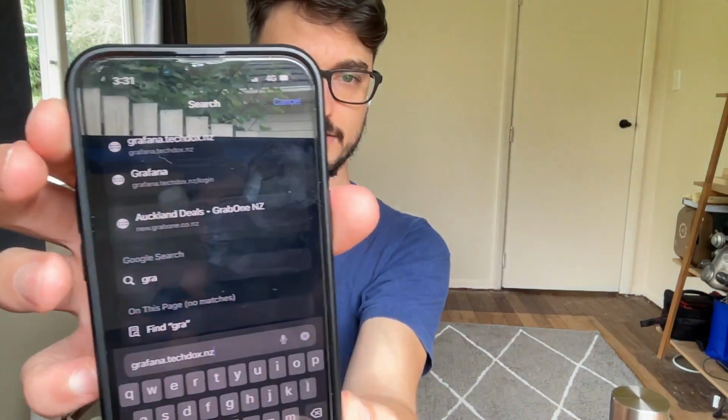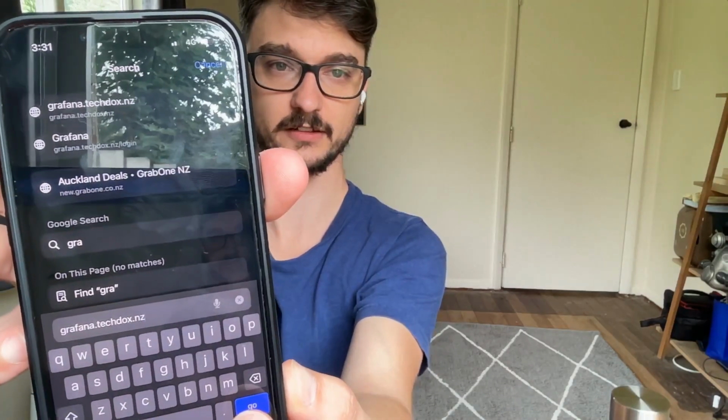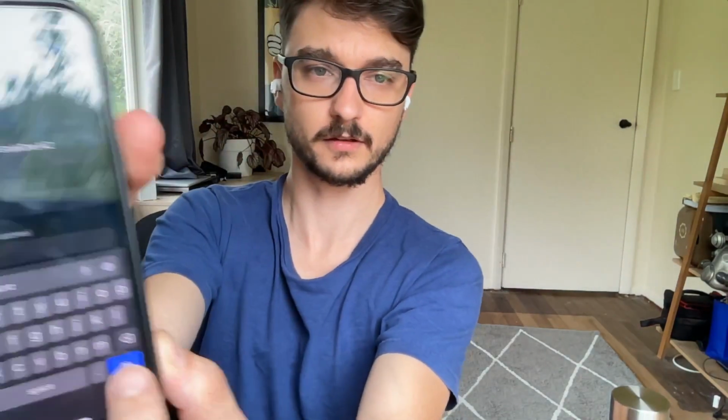Okay, so let me show you this. Let me just take my phone off and you can see it's all legit. It's all live. I literally just took my phone off now. So let's try, I'm just going to type it in before I press enter, I'll show you. So, can you see this? At the bottom, grafana.techdocs.nz, I'm going to hit go.